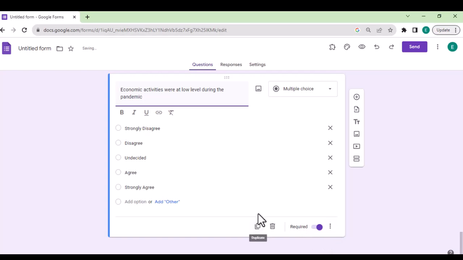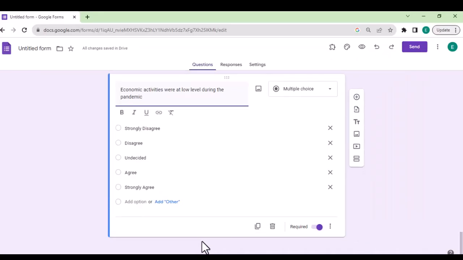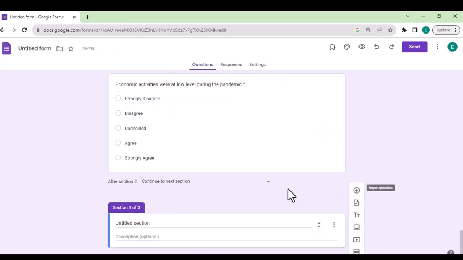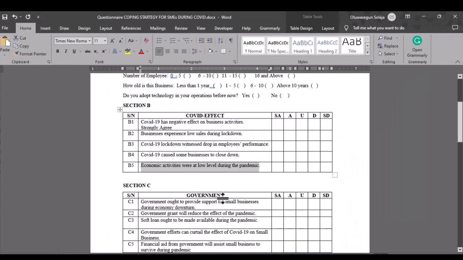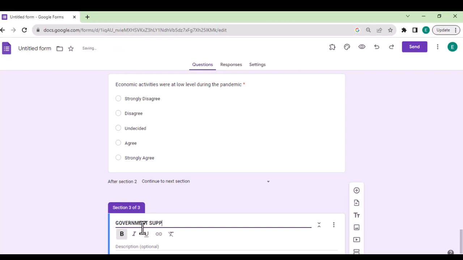Okay, so I think we are done with this. Just 5 questions. But for prevention, your questions are just two questions, so you might not need to use sections. I want them to see a list of these things, that's why I'm making them in sections. So I want to add the next section right now. Call it government support.